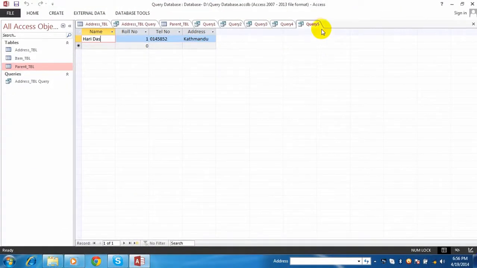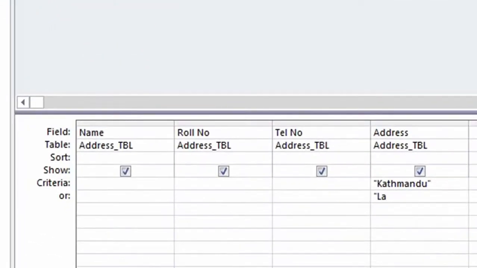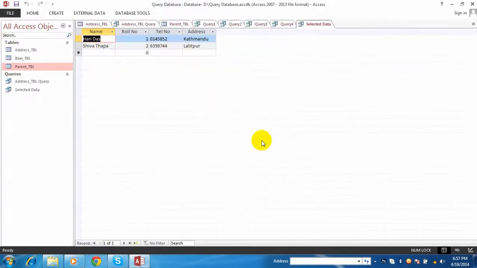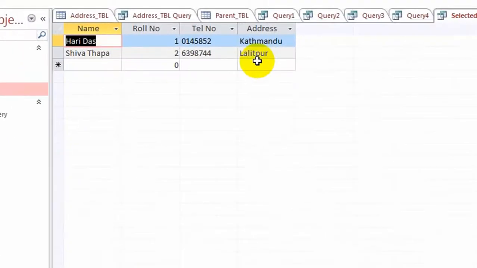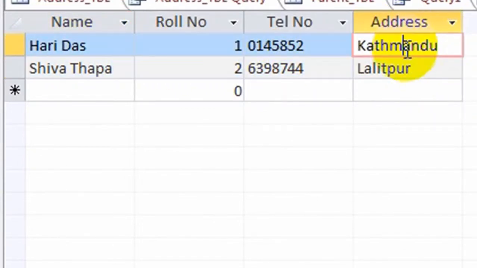Now just return back to the design view. Just click on this query file, click on Design View, type Lalitpur. It displays the records whose address is Kathmandu or Lalitpur. Okay, let's run this query. Click on the Design menu tab, click on the Run option. See, here you can see Siva Thapa whose address is Lalitpur and Haridas whose address is Kathmandu. It has displayed the records from both Kathmandu and Lalitpur.